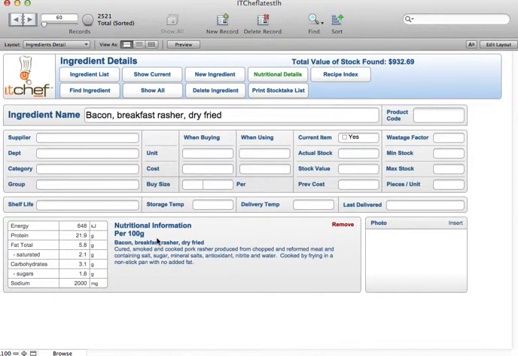Here it will tell you the basic description. Up here you can scroll through your list. We're looking for raw bacon. Here we have raw bacon. This is the 100 gram serve.